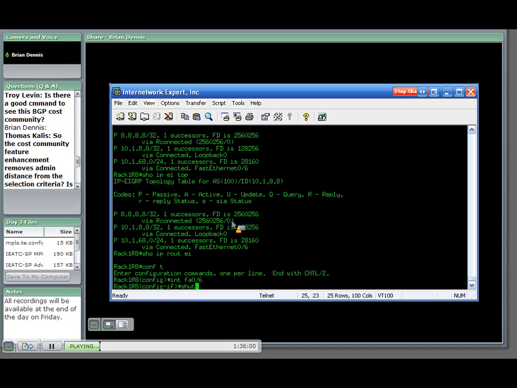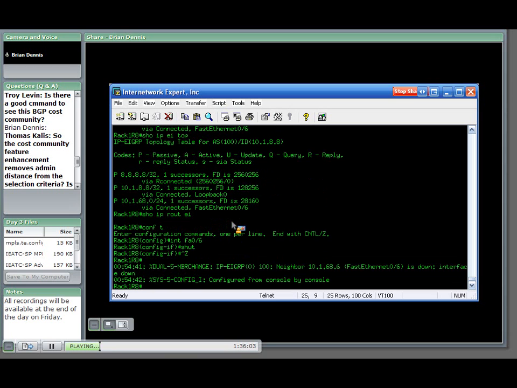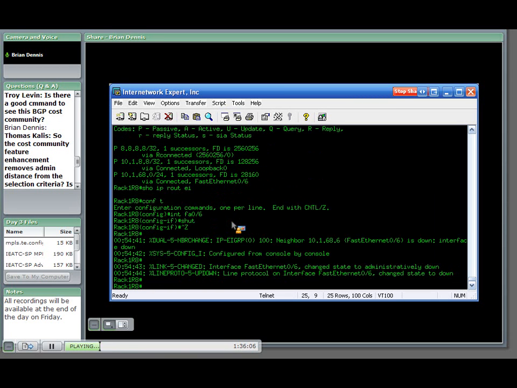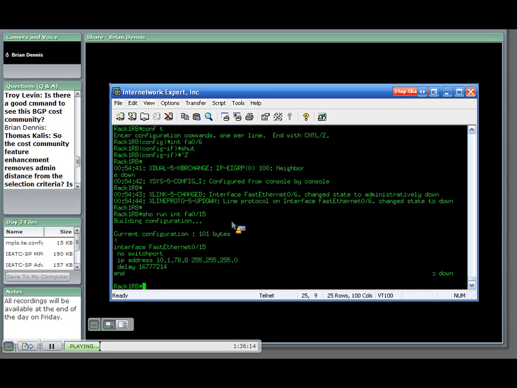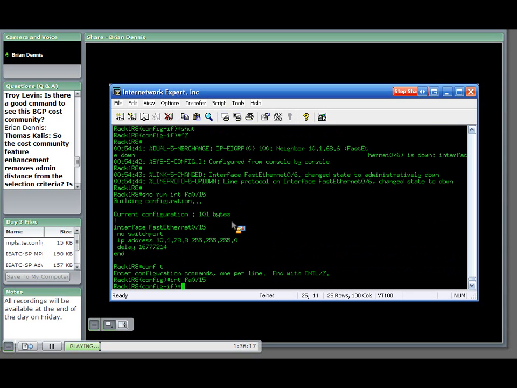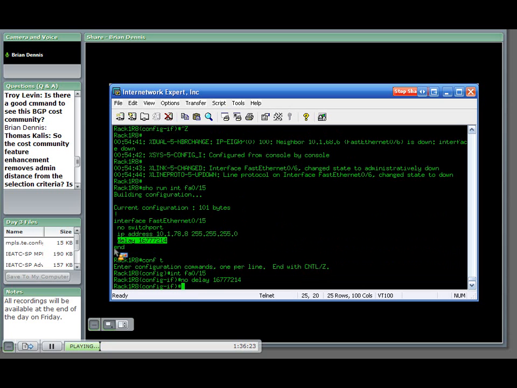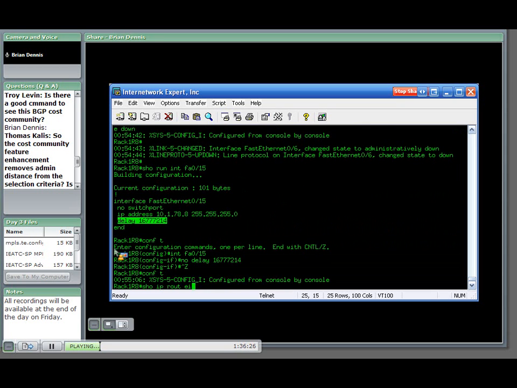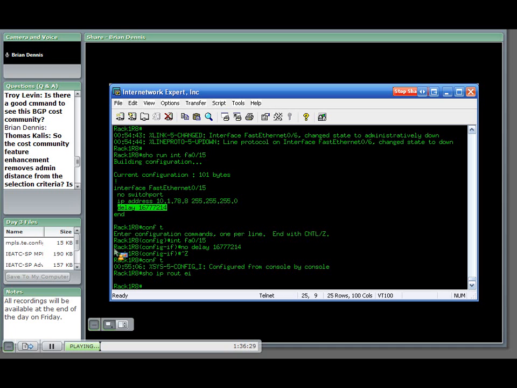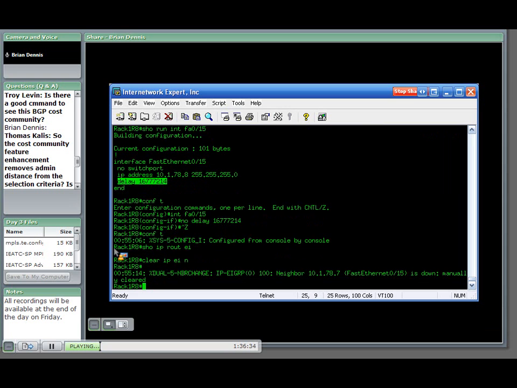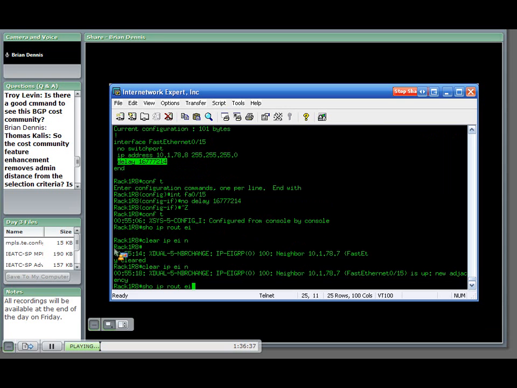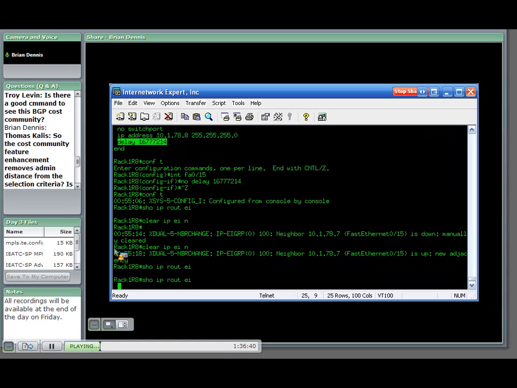Let me shut down this link to R6 real quick. Trying to isolate this here. Did I remove it from the right interface? No, I didn't. I removed it from the wrong one. I think I typed too quick. Let's see if it comes back real quick here.